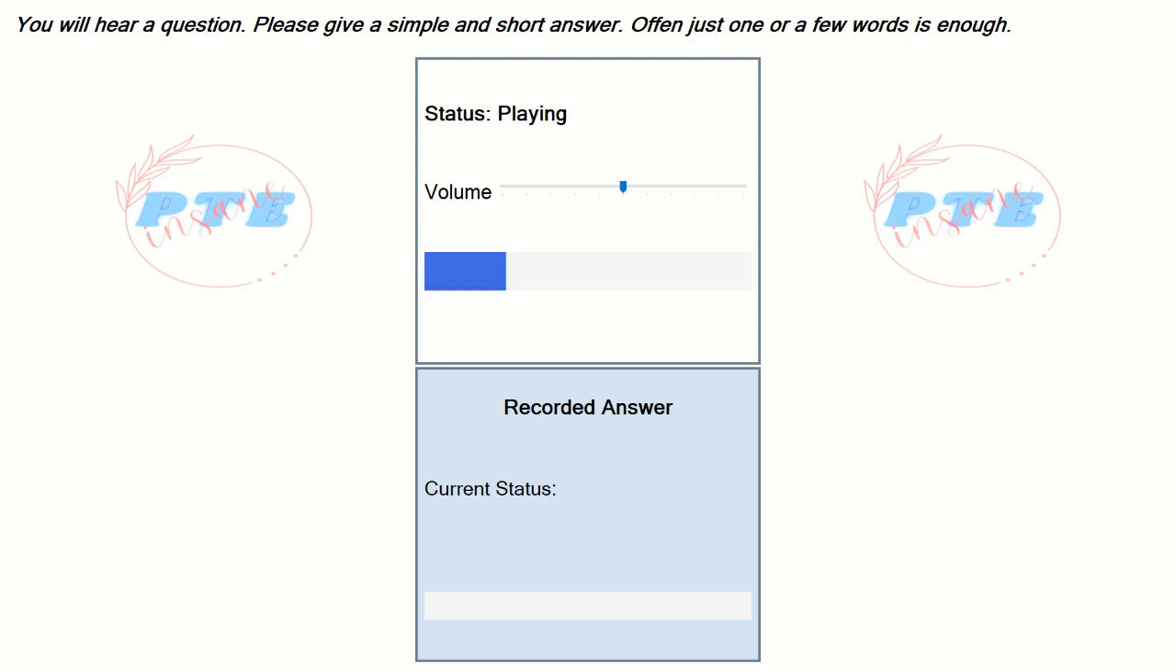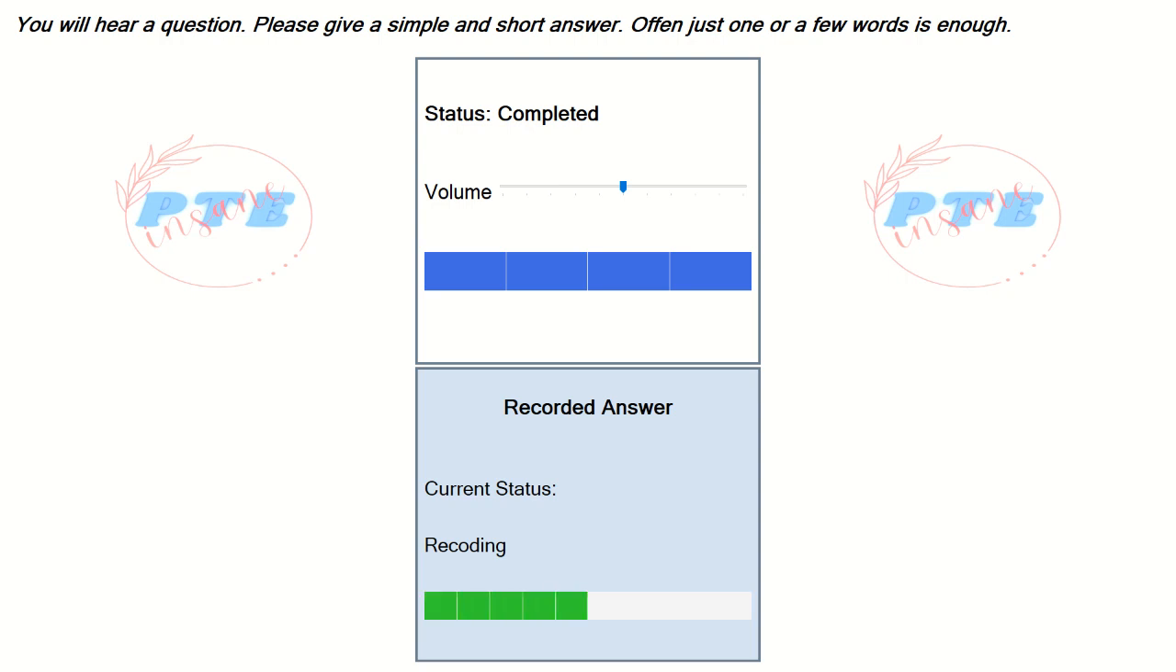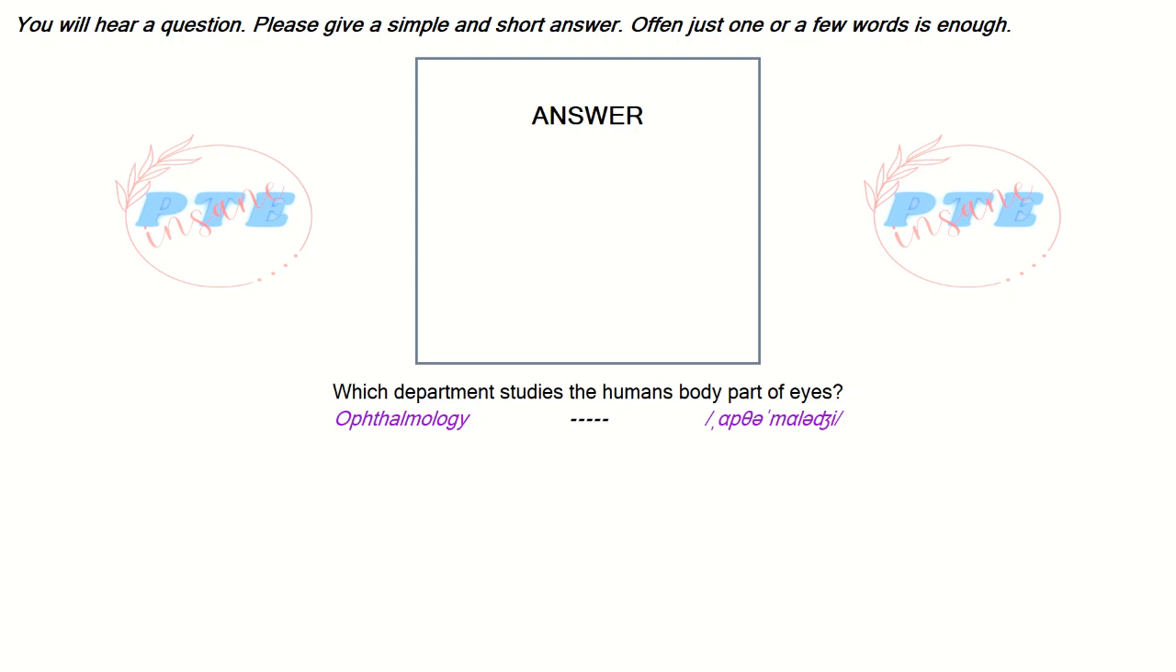Which department studies the human's body part of eyes? Ophthalmology.